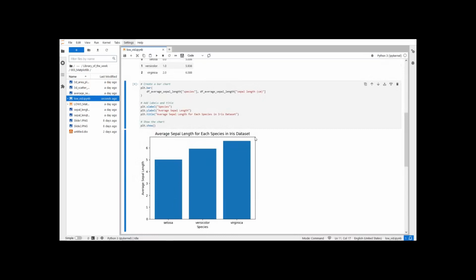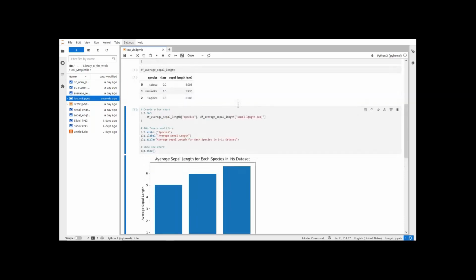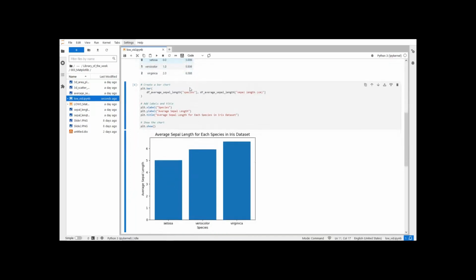The title is here. And as you can see in the x-axis in the bottom, we have the species. The data is broken by species. And the y-axis, or the height, is the value, the average value for sepal length. 5, 5.9, and 6.5. So we have here for setosa 5, 5.9 for versicolor, and 6.5 for virginica.